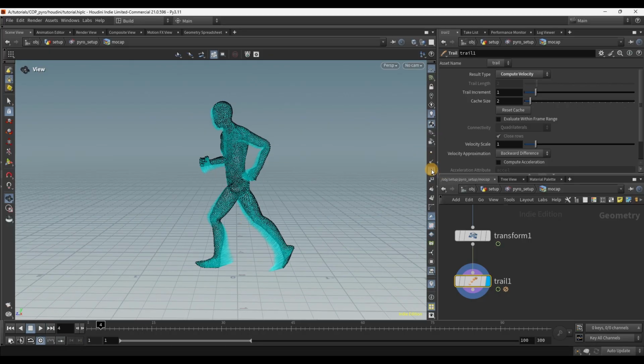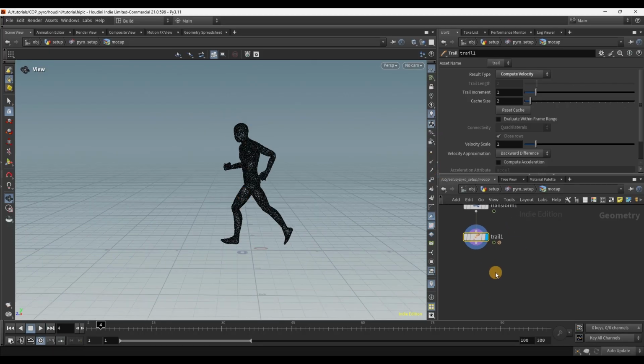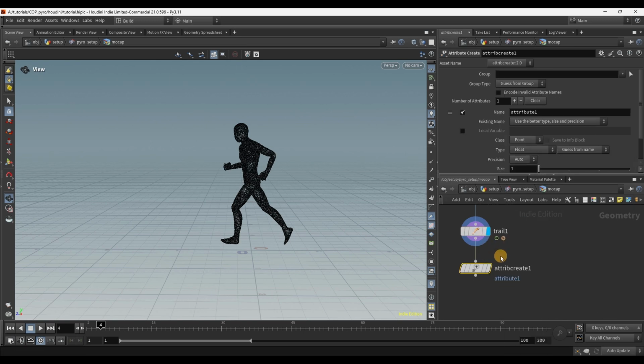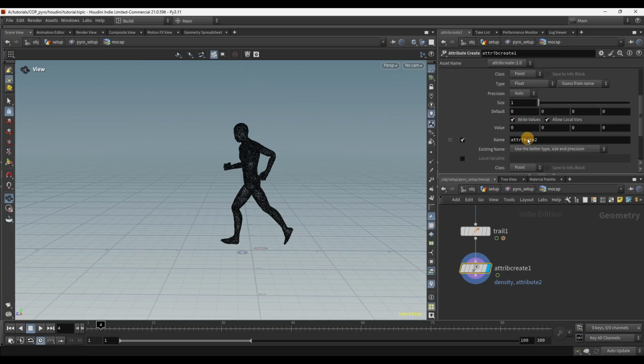Now we need to create the actual attributes that will be rasterized. So let's go and do an attribute create. And I'm going to create two attributes for the pyro simulation. The first one will be density, and the second one will be temperature.